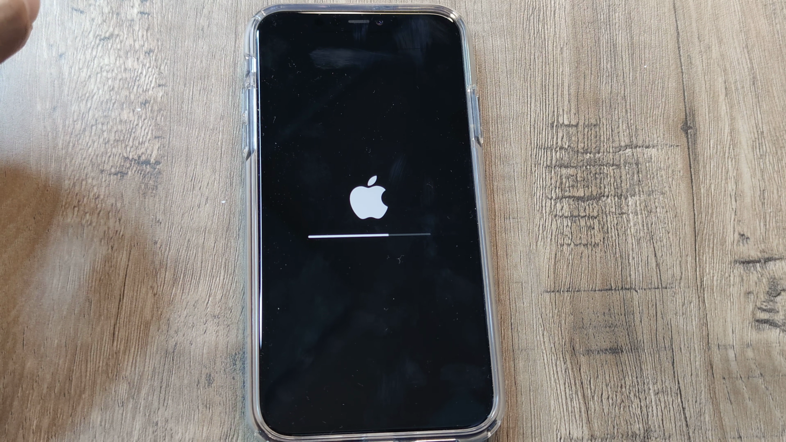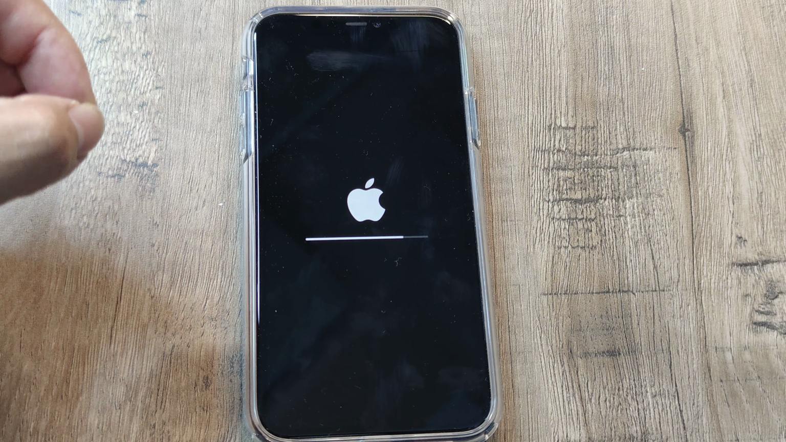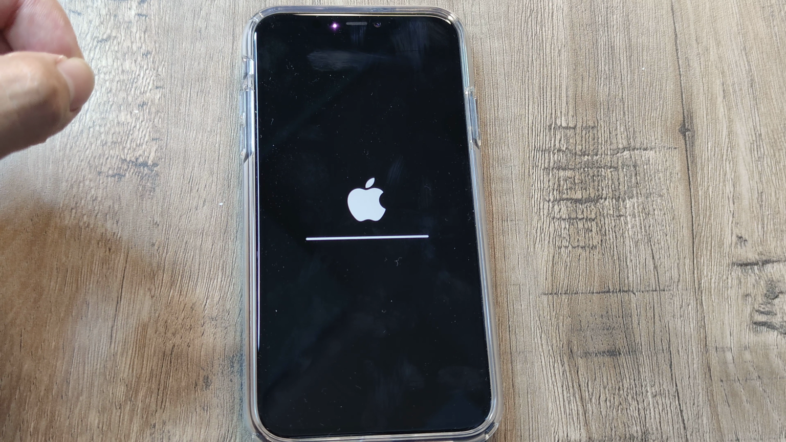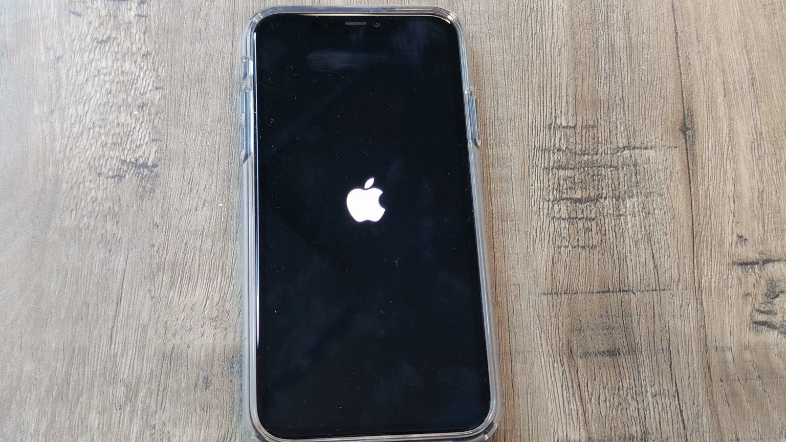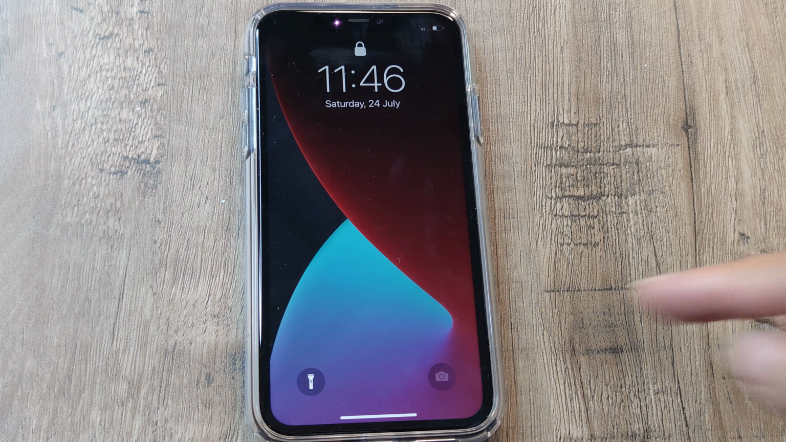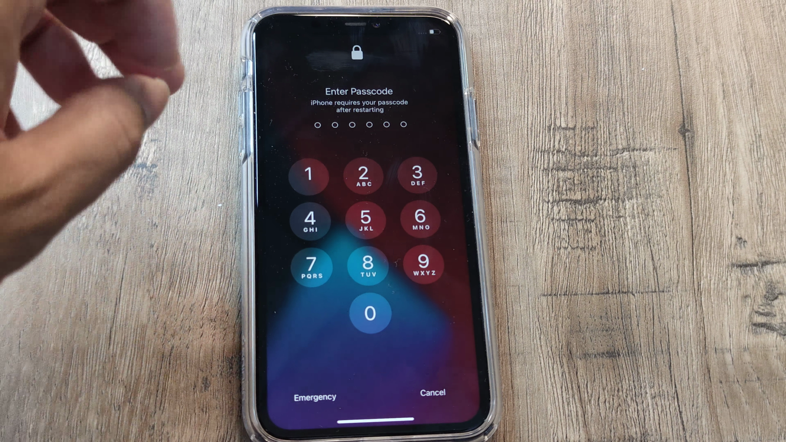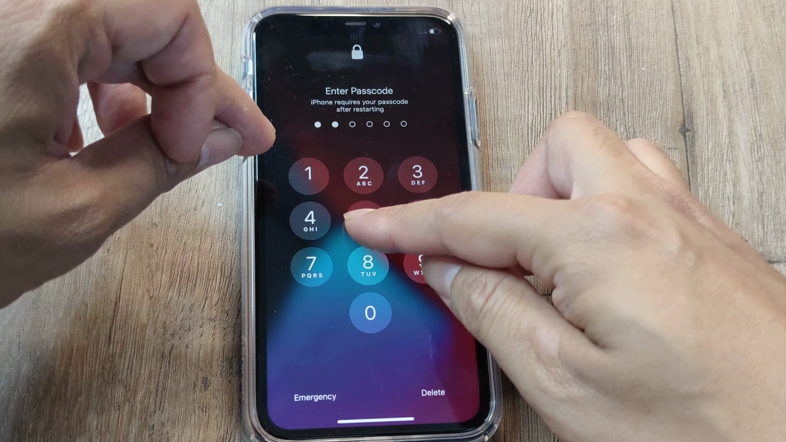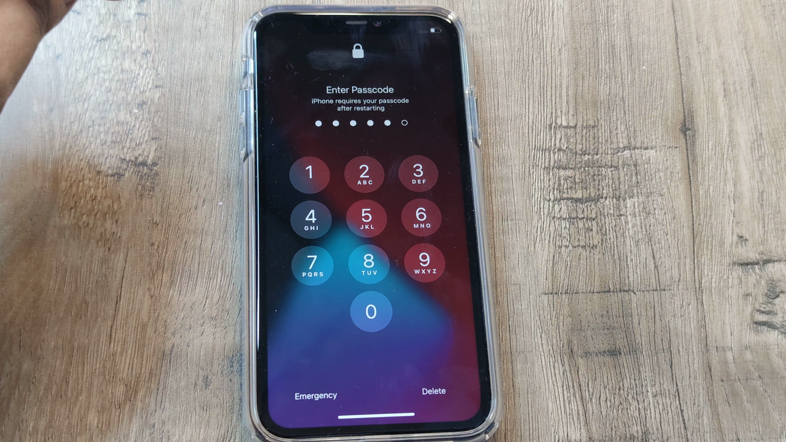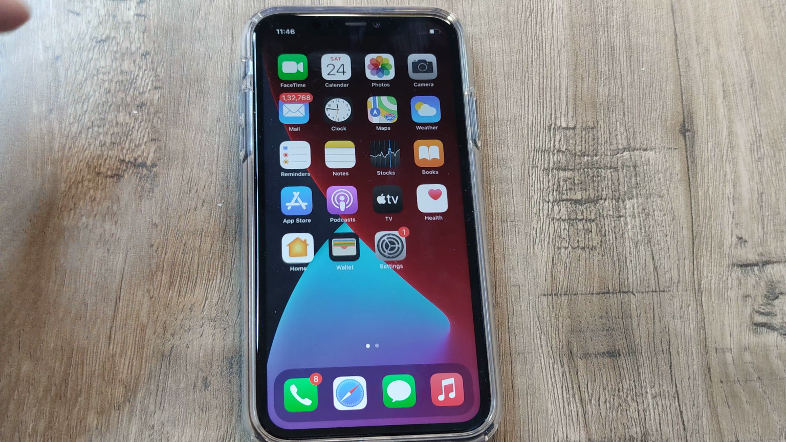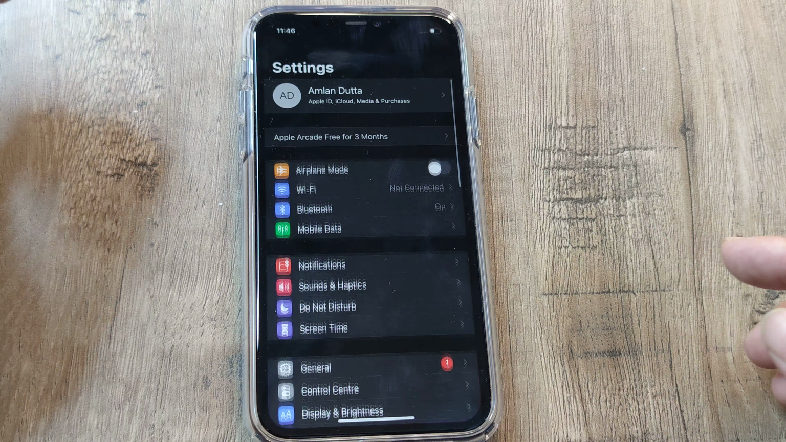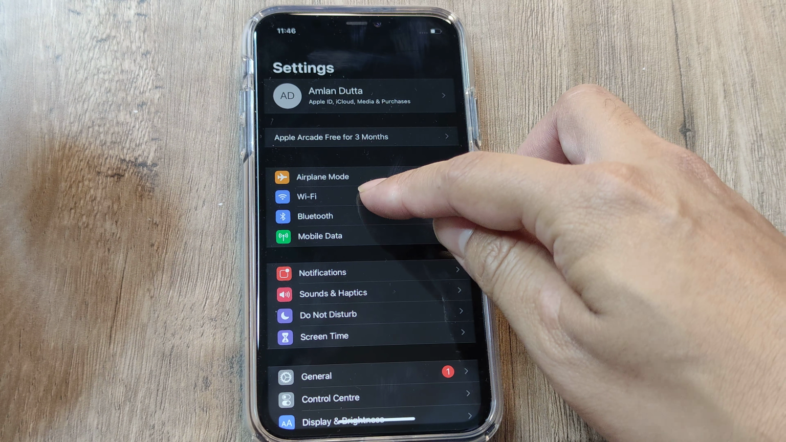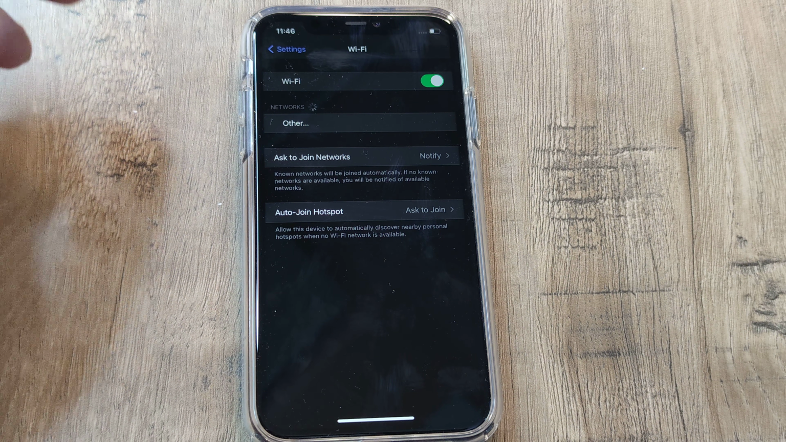Don't worry, let the phone reboot. It will just indicate that the settings have been reset. So there we have the famous Apple icon and the phone has started. You will again be prompted for the passcode. So put in your passcode. Once you put in the passcode, what happens is when you reset network settings, all the Wi-Fi credentials are not stored. So you are again required to punch in those credentials.